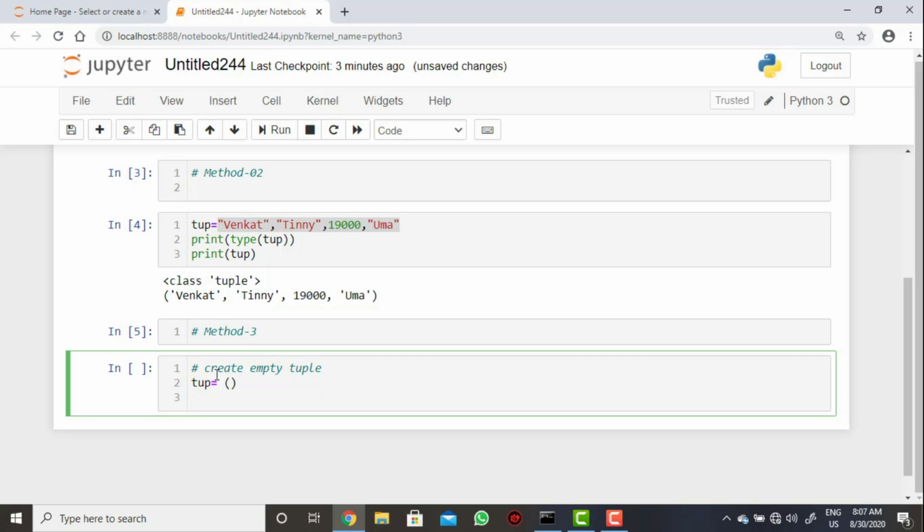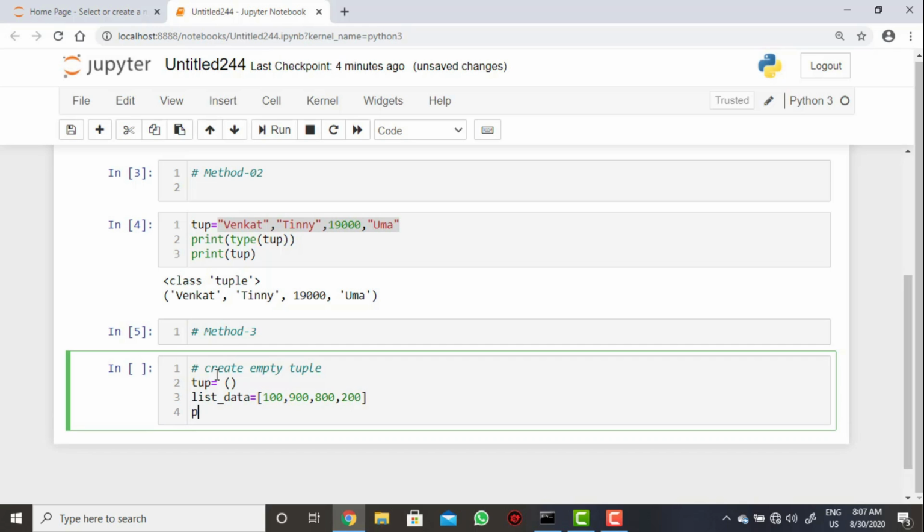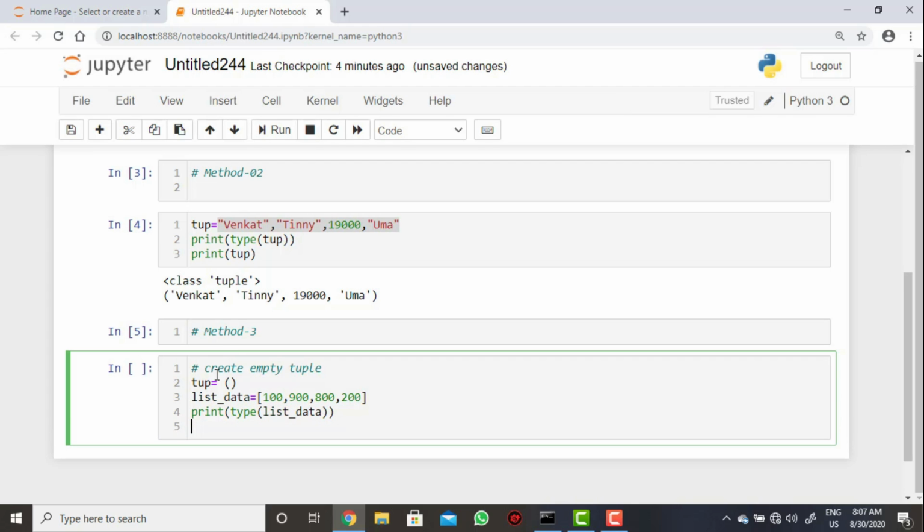Now what we need to do: list of data, or whatever data you want to take here. I'm taking 100, 900, 800, 200. So these are the list values. If you want, you can verify also. Print of type of list underscore data, and then print of list underscore data here.